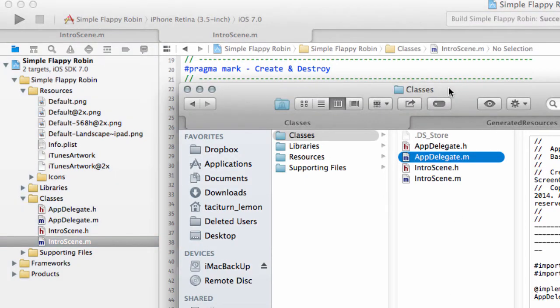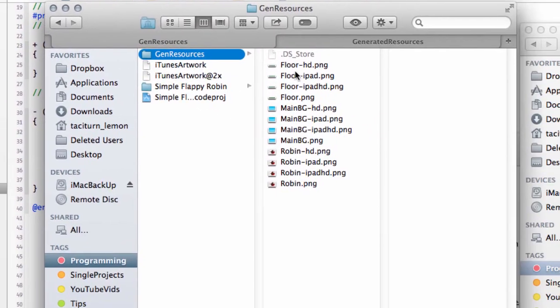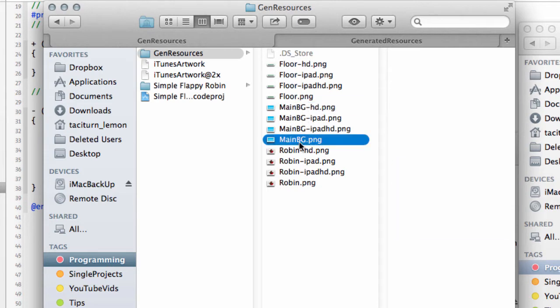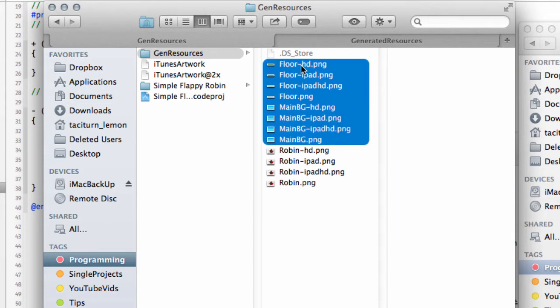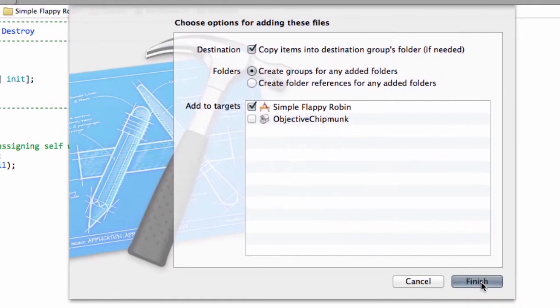The first thing we want to do is add some resources. I've prepared some resources already. We have the floor for the iPad HD, basically the four variants I spoke about in the last video, for the floor and also for the main background. I'm just going to drag and drop those into the resources and copy like we did before.